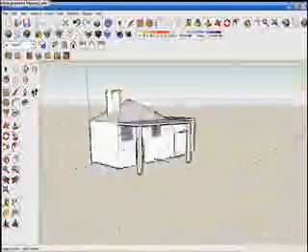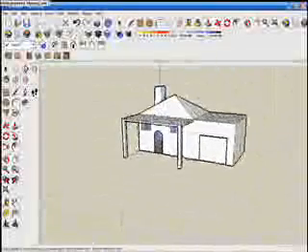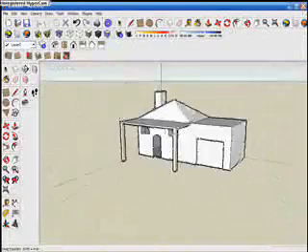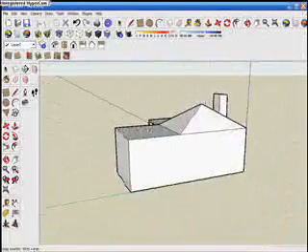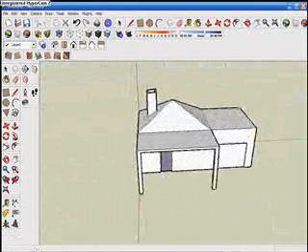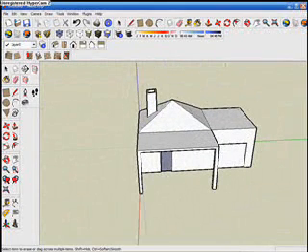Okay, now you can just go crazy with your house. Decorate it. I would consider this house to be finished. So, there you have it. Let's rotate around it with this.